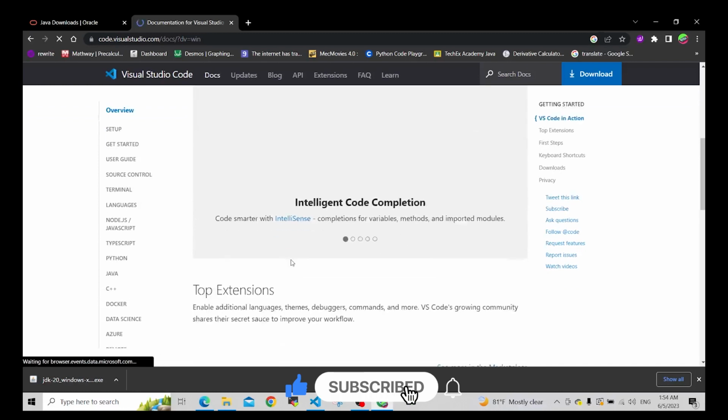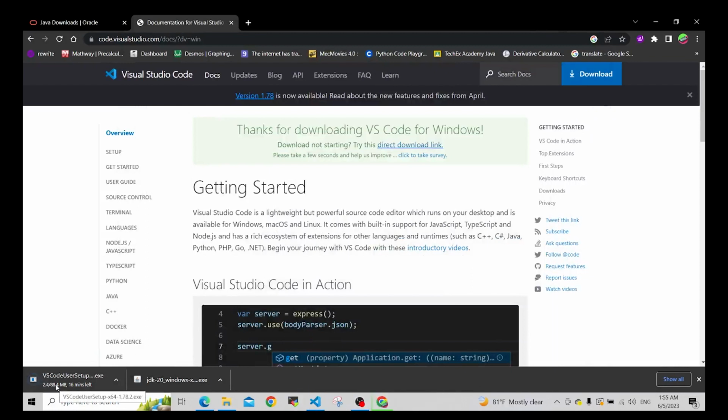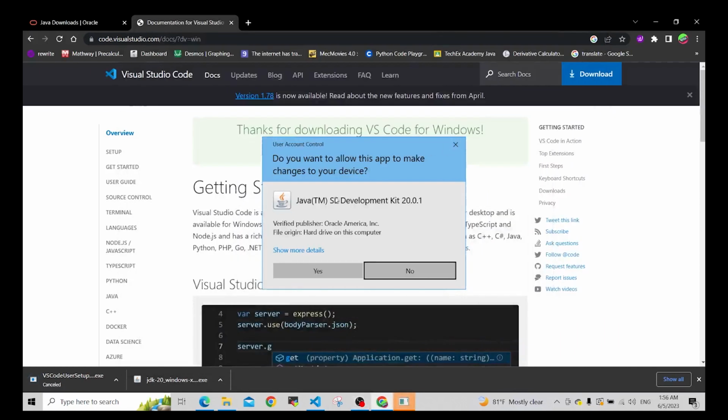You can see my VS Code has also started to download, and let's see this one, the JDK. How to install the JDK on your Windows machine. This is the same way if you're using Mac OS or Linux or another OS. Now let's install this JDK on our machine.